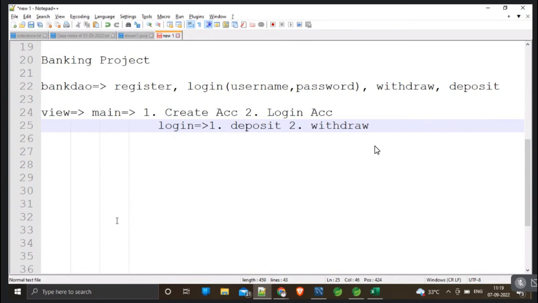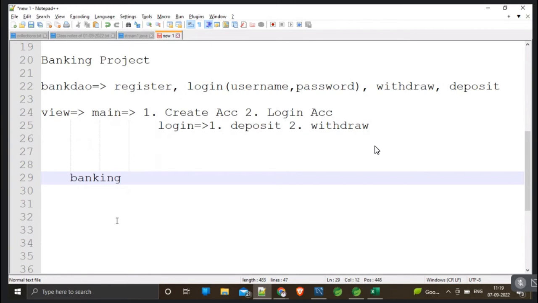So here we have to create a table to work with this, right? We have to create one table called banking. In the banking table we can add the customer details. First we need a customer ID, a customer name, a customer password, a customer phone number, and a customer account balance. We need to create a table with these fields.